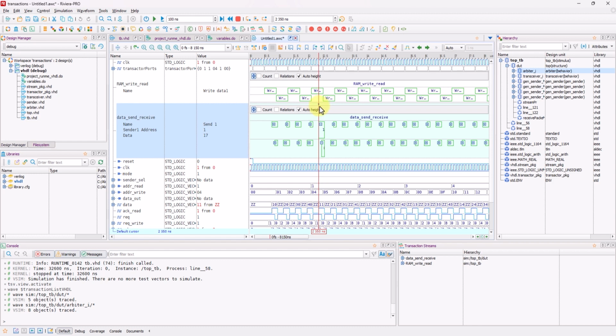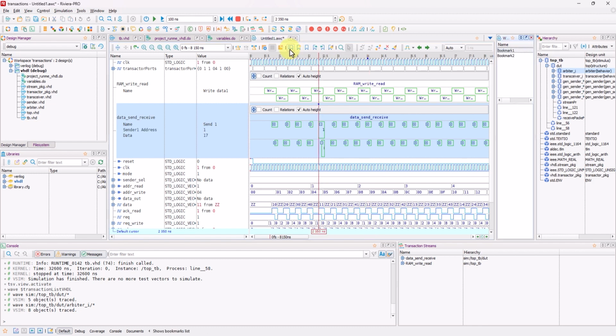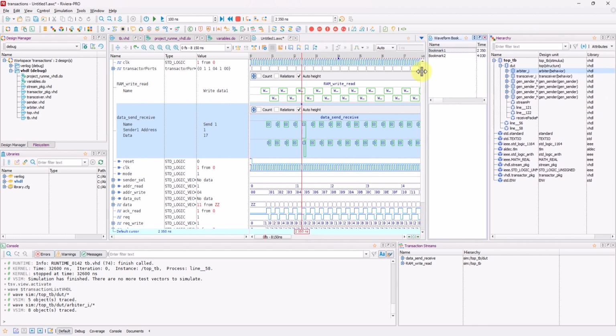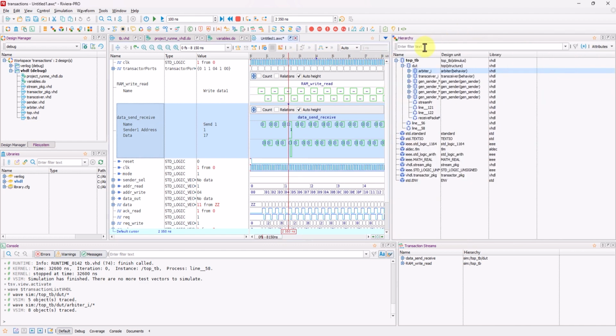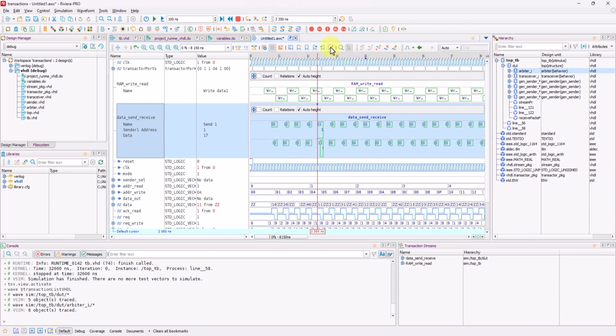If there's a time you want to bookmark but not for a particular signal, just click on the timescale and then click on Toggle Bookmark. You can then use Next or Previous Bookmark to navigate through all your bookmarks. But you can also use the bookmarks list to see them all in one window. When you're done using bookmarks, click on this Clear All Bookmarks to remove all of them.